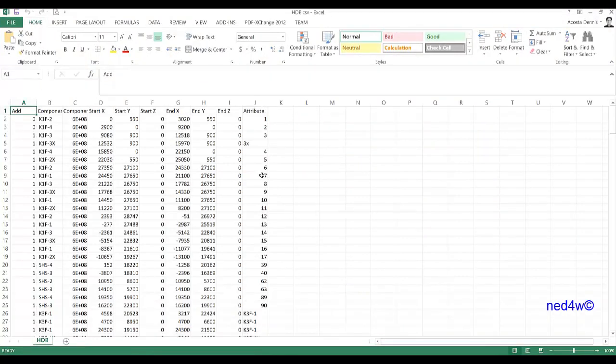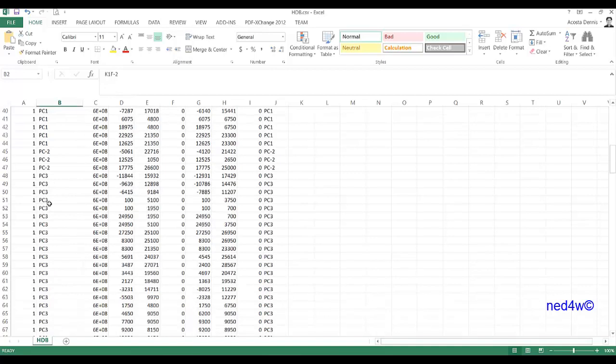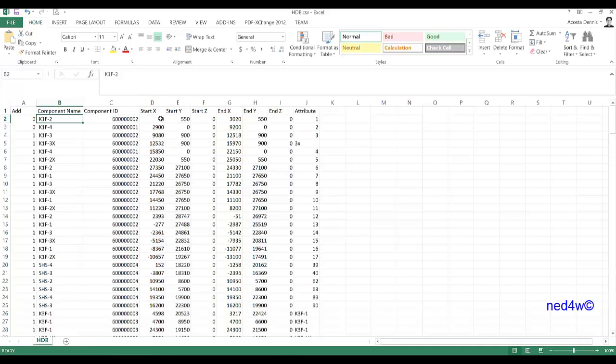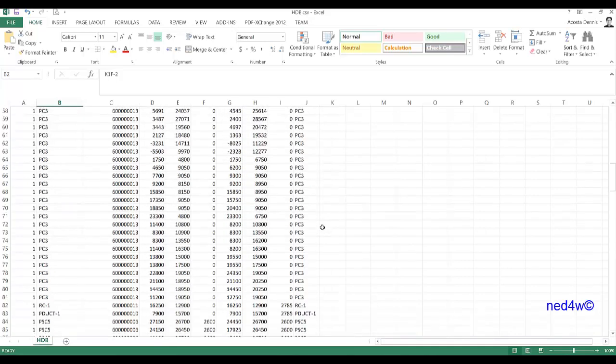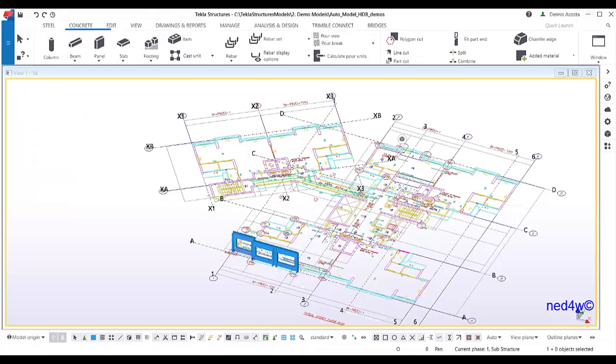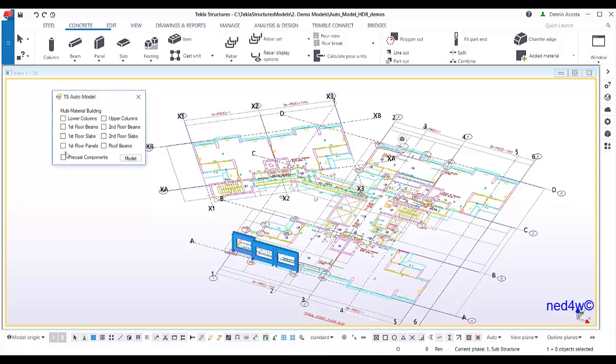You can put this inside your Excel file, and then you can specify the component name, which is the one I've shown you earlier, the K1F series, the PC or the precast, and then here you can see the component ID, and then you have the start X, Y, and Z, which is the start point, and then X, Y, Z end, that is the end point, and then the attributes name. So once you have this Excel file, you can create another application, which is this one, the AutoModel.